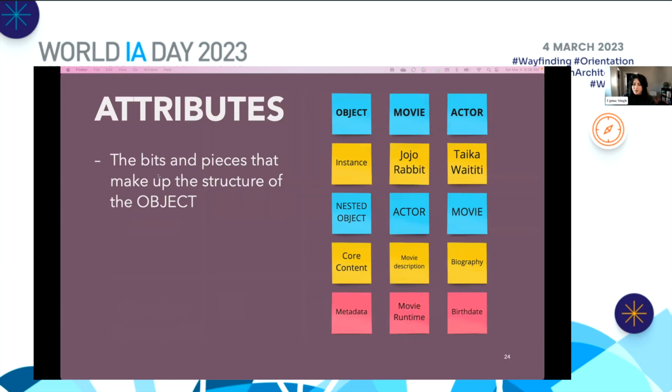And then for the A, we want to think through the attributes. So we have three types of additional information that can make up the object. We have core content. We put that on yellow notes. It's something like a description or a photo. It's usually content that a human is responsible for. We have metadata in pink. That's usually a piece of information that's sortable or filterable.